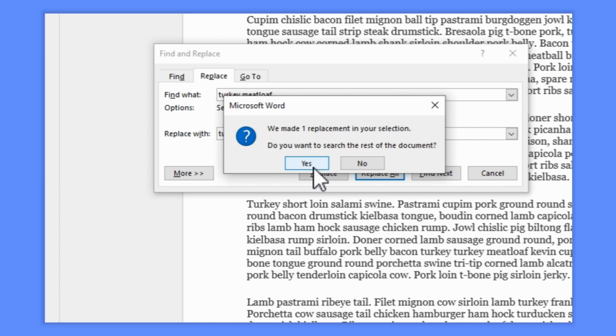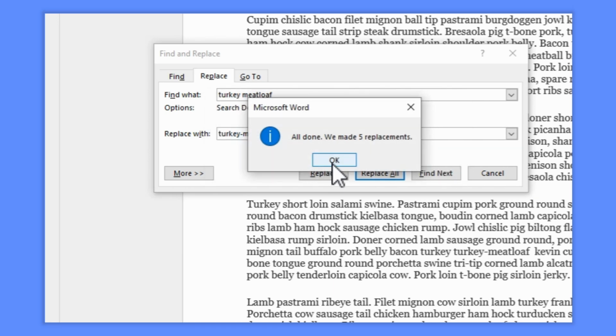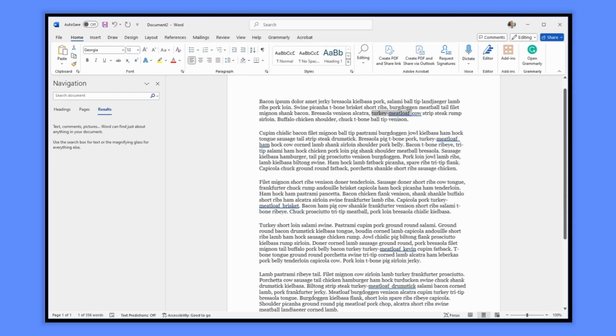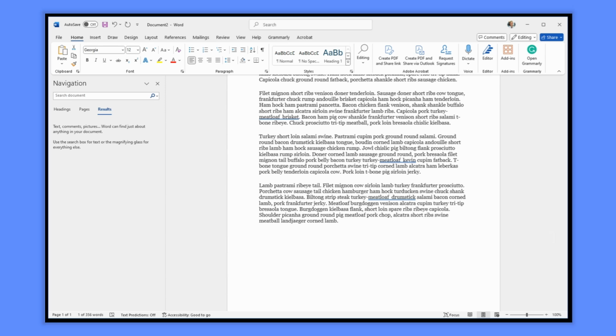It says it's made 1 change. Do I want to search the rest of the document? Absolutely, I do. Good thing I did because there were 5 other replacements that needed to be made. I'm going to click yes. A total of 5 replacements have been made. Close. And now turkey meatloaf has been changed throughout my document.